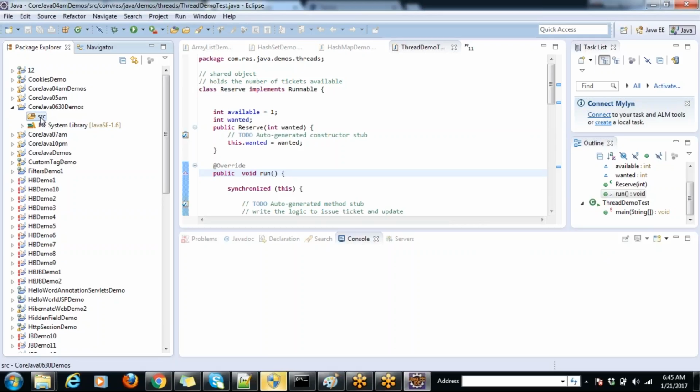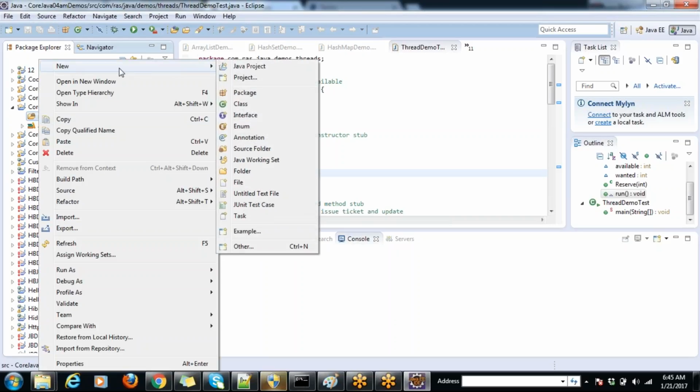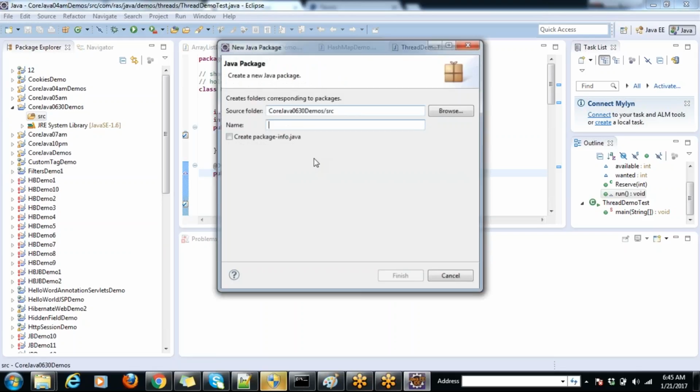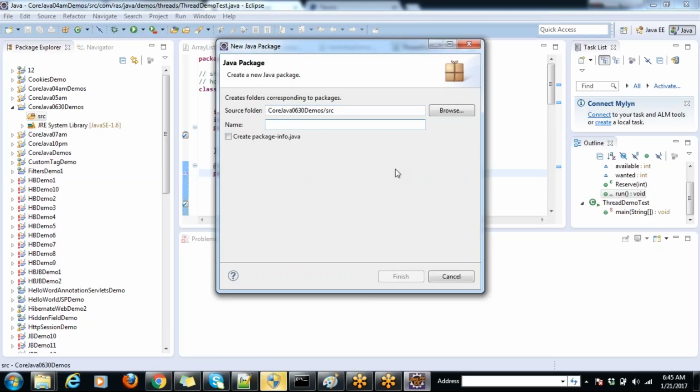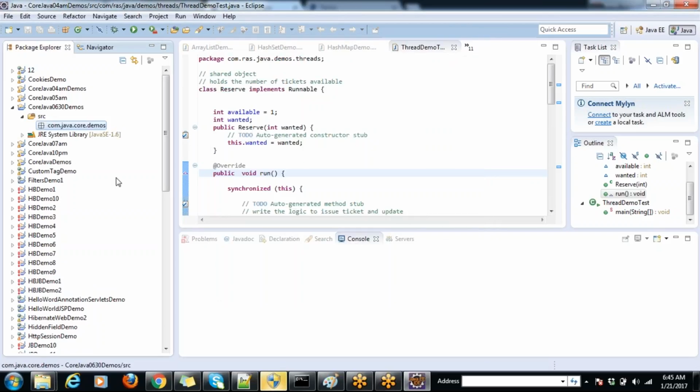We will be writing Java programs in source. So give a right click on this source. Go create a package first. So I am creating a package name com.java.core.demos. So this is my package name, and inside this package I am going to create my classes.